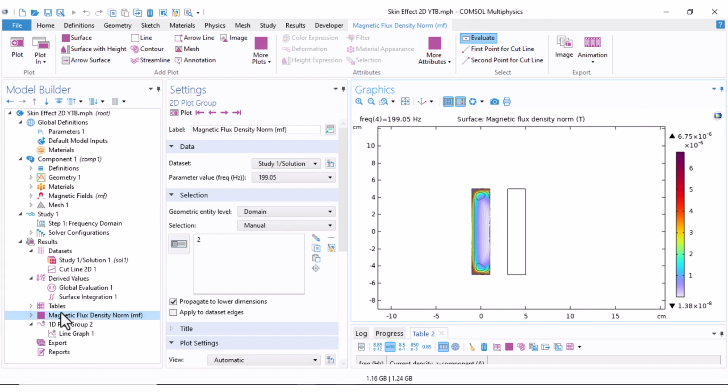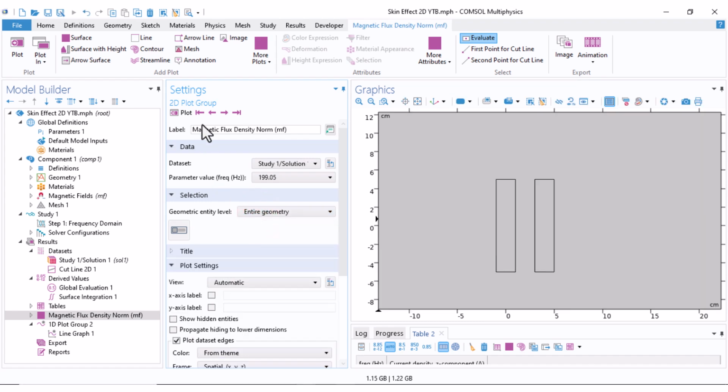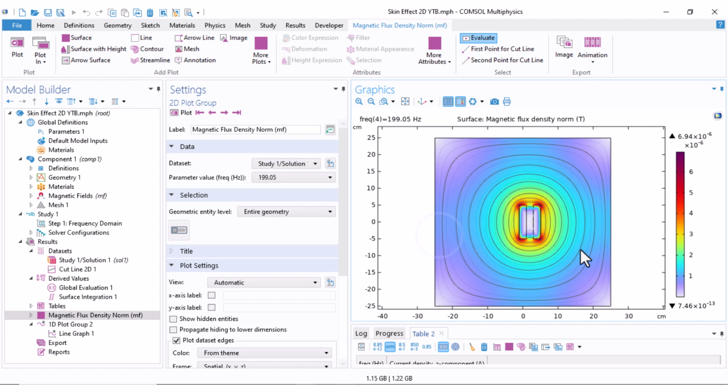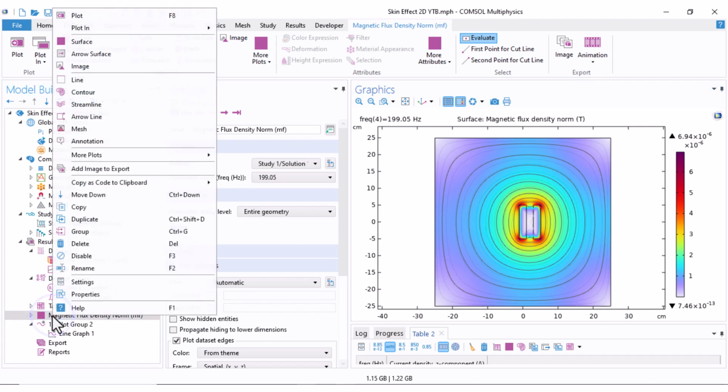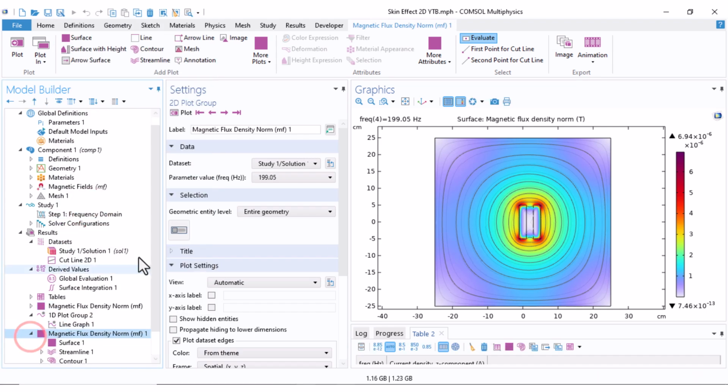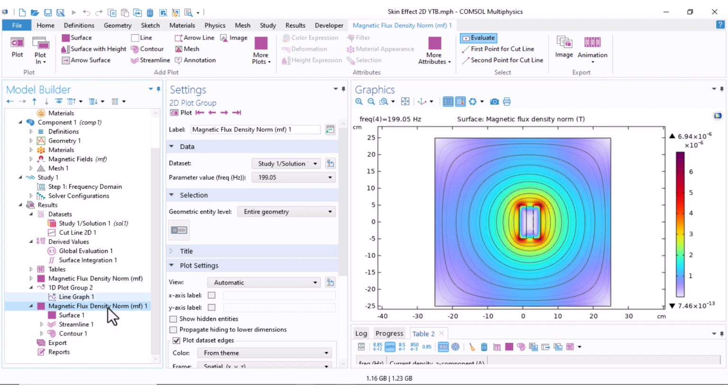Because the selection is only on domain 2, you cannot see the magnetic fields here. I return it to the entire geometry. These are the magnetic fields. I can also duplicate this option to see the current density over the surface of my conductors.